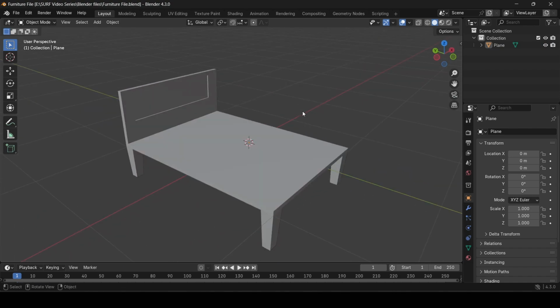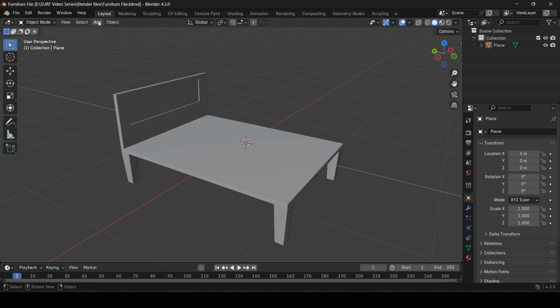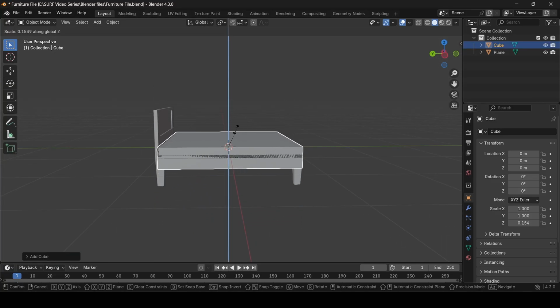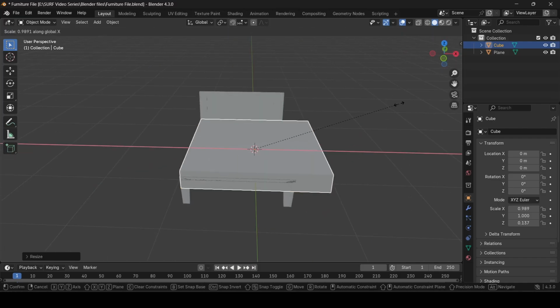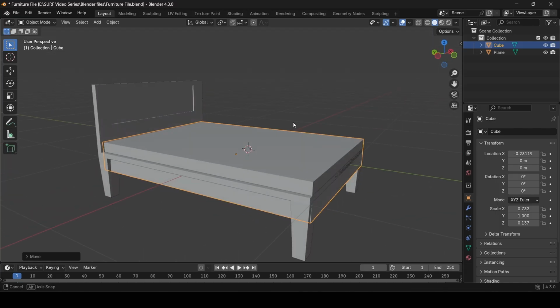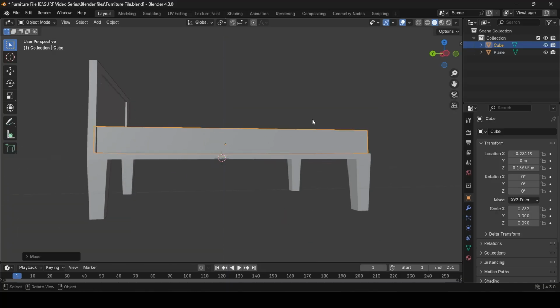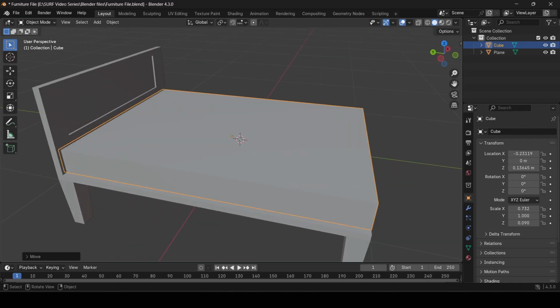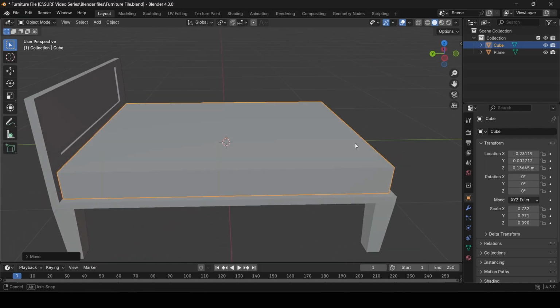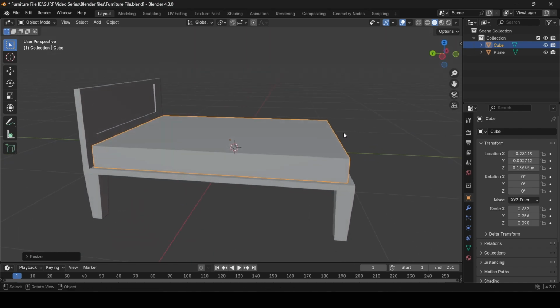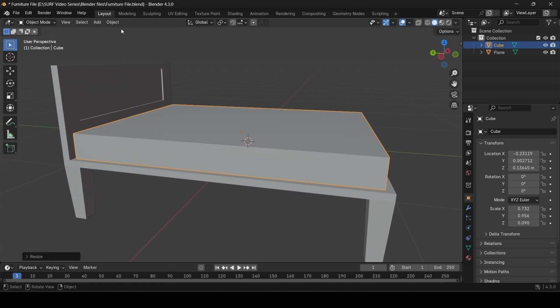From there, we are going to make the mattress. We're going to add a cube. And I'm going to scale it on the Z-axis to the height of a mattress. And then I'll also scale it on this X-axis to make it the thickness or width of a bed. And we want to make this just a little bit smaller than the frame right now. And I'm going to make it a little thinner and we'll move it up. That's looking pretty good, but we're going to scale it just a little bit more on the Y-axis and that looks good.